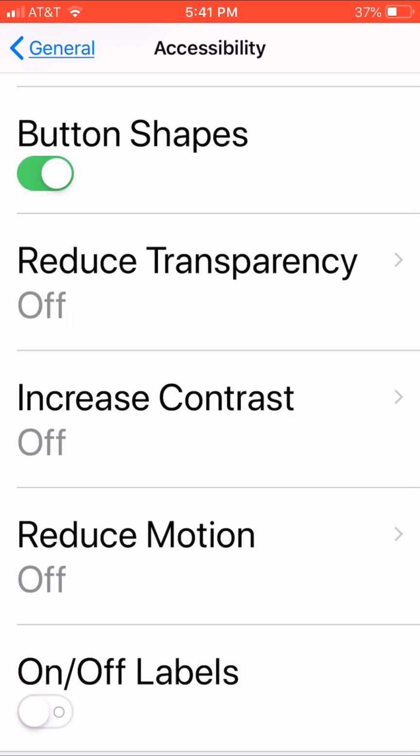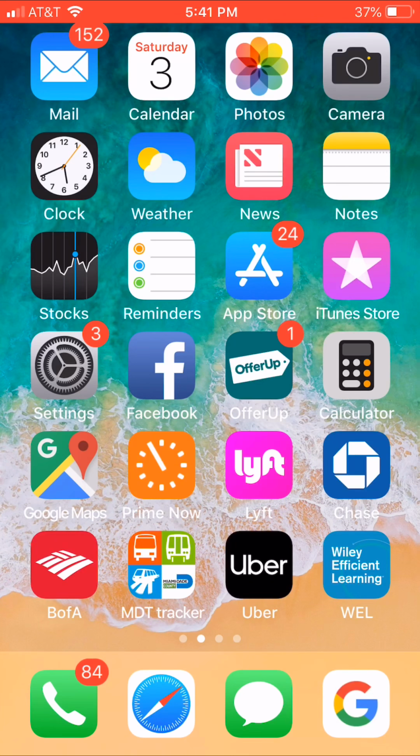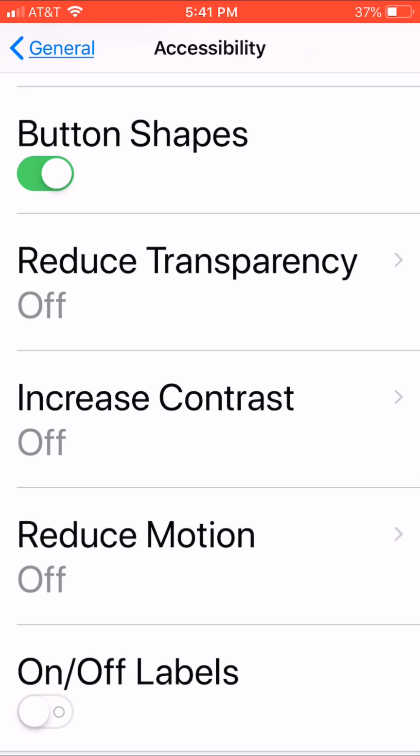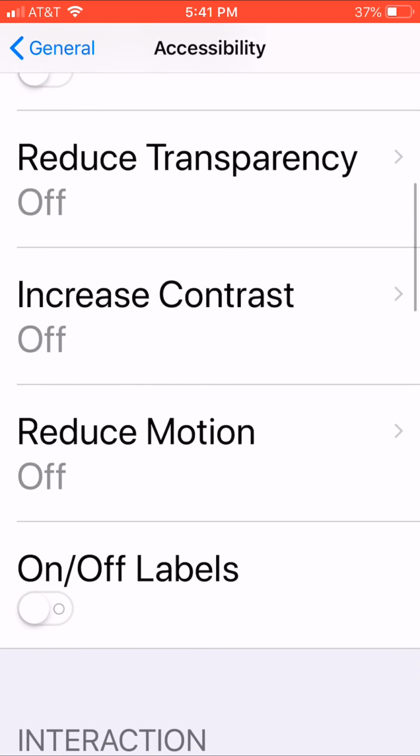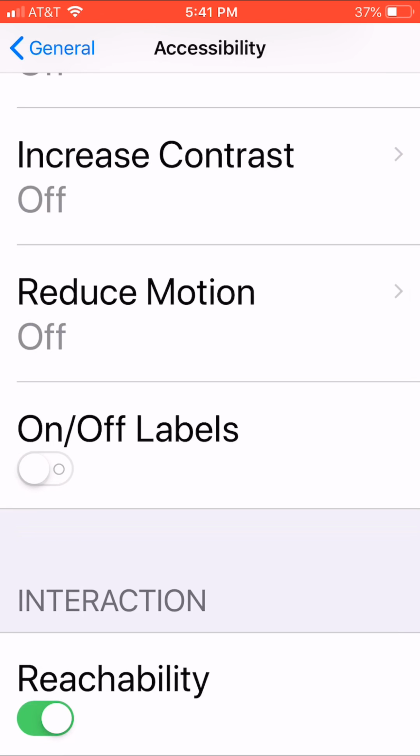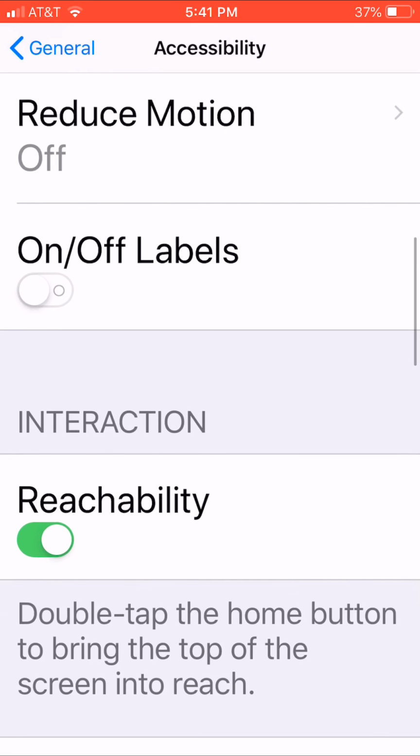Now I'm going to go to the home screen, and everything is the exact same size. Now, I believe there is a way to change the icons. I haven't done it. I don't even know how to do it, but it's probably pretty simple. You could probably Google that pretty quickly and find out how to do it. So I'm going to turn that back off. Reduce transparency, I tried using it. It didn't work very well for me. Increase contrast, don't use it. And that's it for the visual features that I use.